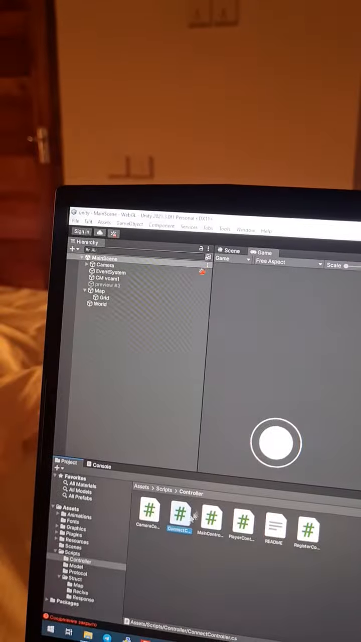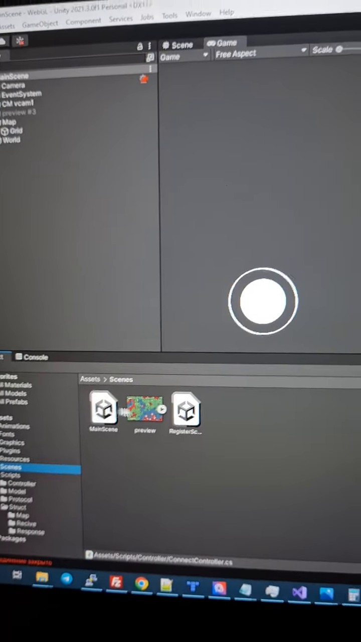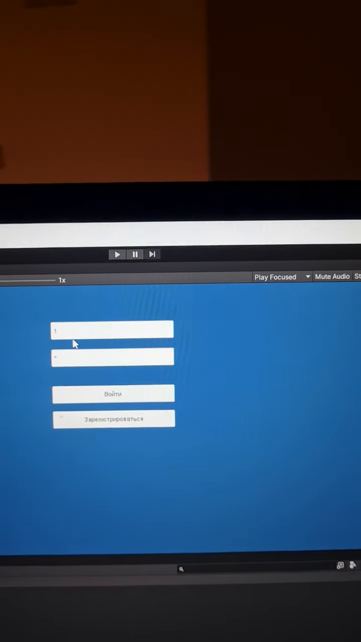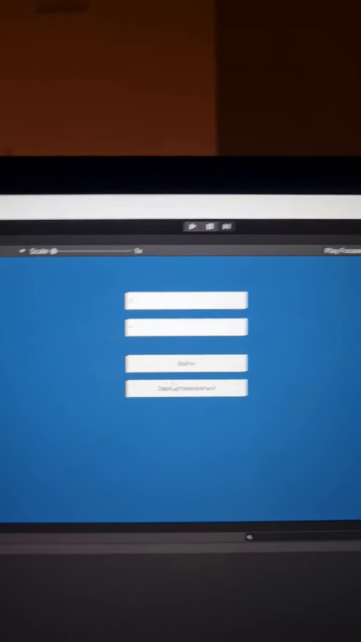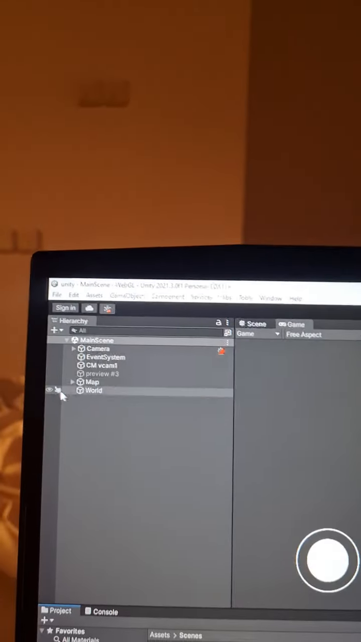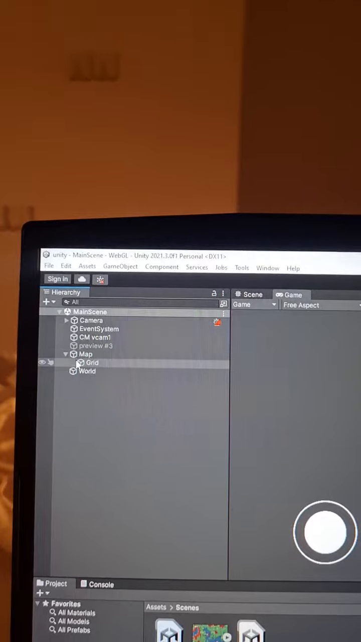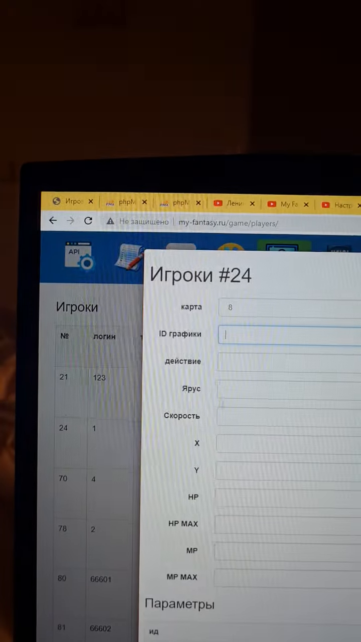Just a look: we have scenes in Unity, only two, mine and register. About register, you know, it's only two fields, login and password, and enter and register buttons. This is not registration on the admin panel, only registration in the game. But look, if you choose the mine scene, we don't see anything. No maps, no entities, nothing, because all data is coming from outside.